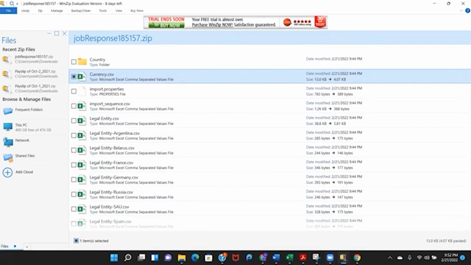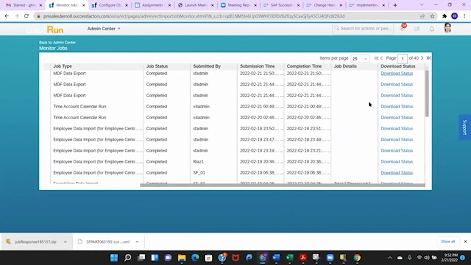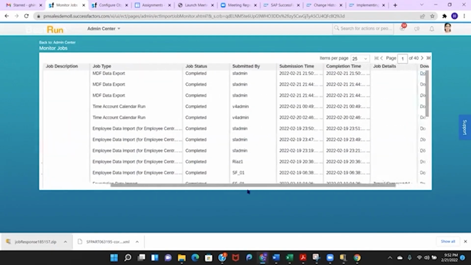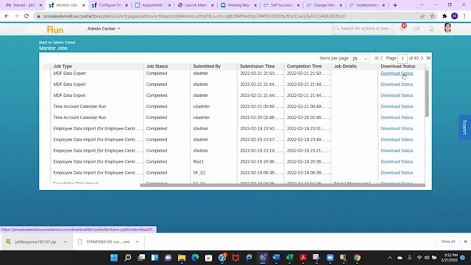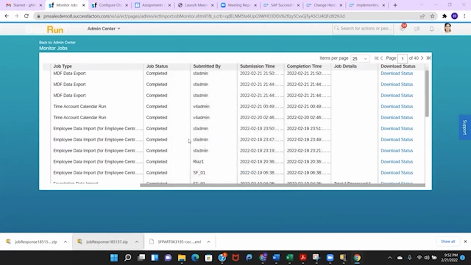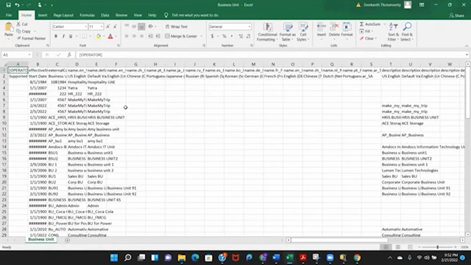Yes, Kanna. One second, I'll show you. This is the business unit I've taken, but when I opened the legal entity one, I'm not able to open it. I'm getting an error. You have to rename it. Yes, Kanna, I've renamed it and saved it, but still I'm getting the error. Okay, first go ahead and download the other things.